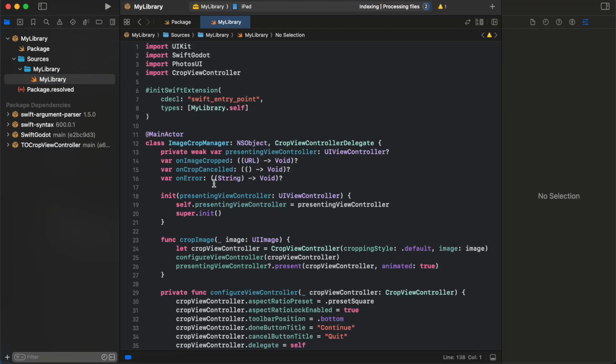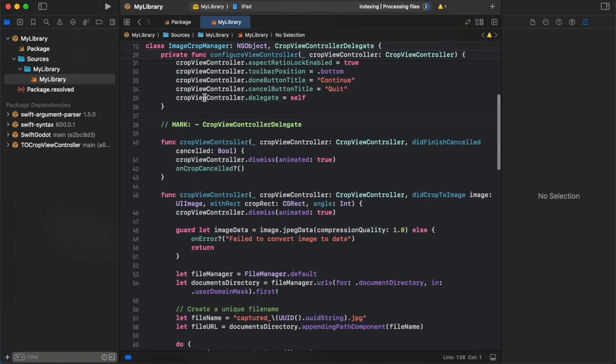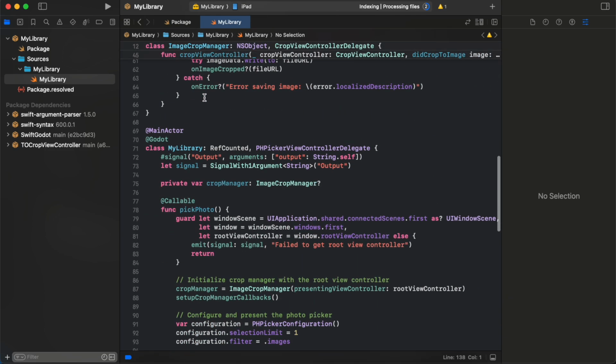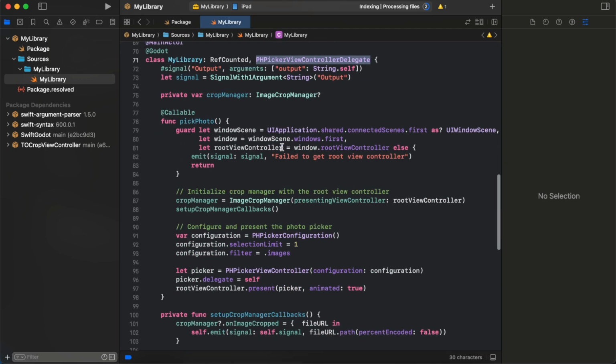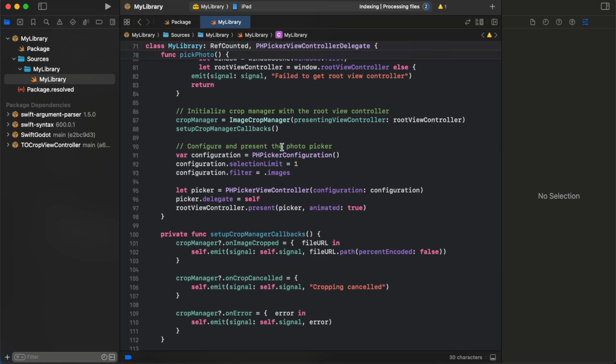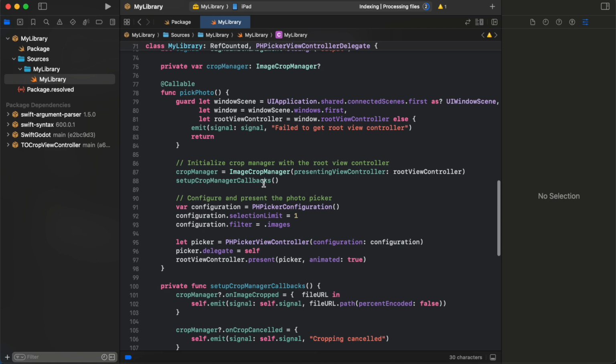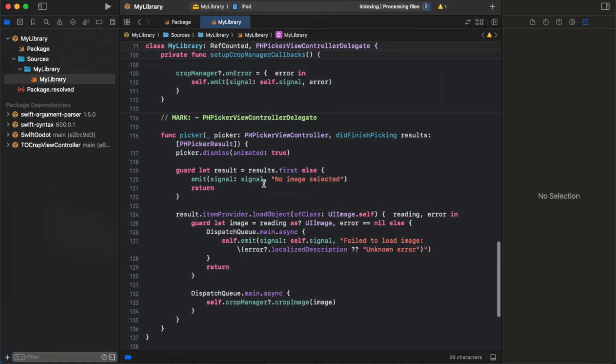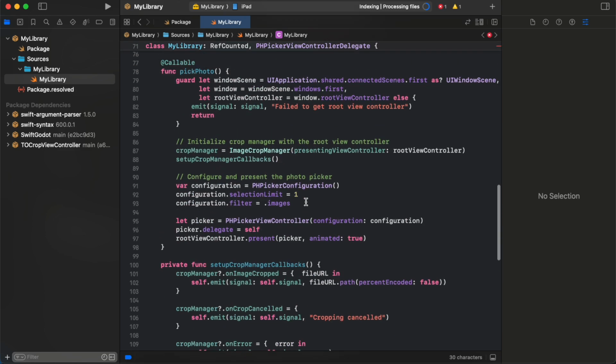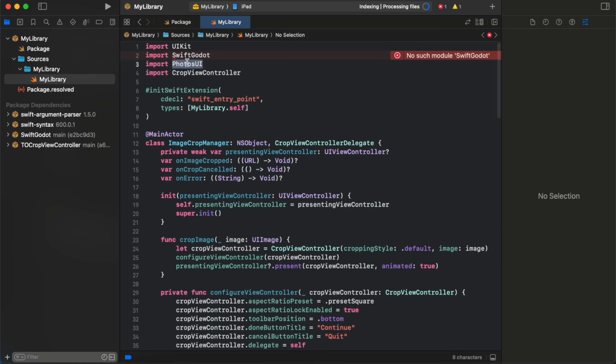So I've imported UIKit, then I have imported SwiftGodot as well. I have imported PhotosUI. I don't think PhotosUI is necessary. Oh, sorry, I messed it up. I think we are picking photos from the Photos app and not from the camera. Yeah, sorry about that, but I think it's more or less the same thing. If you want to pick it from a camera, that's also fine. It's up to you how you want to do it. So that's why I've imported PhotosUI, and then we have imported CropViewController as well.